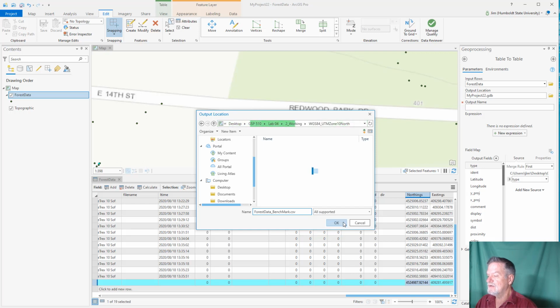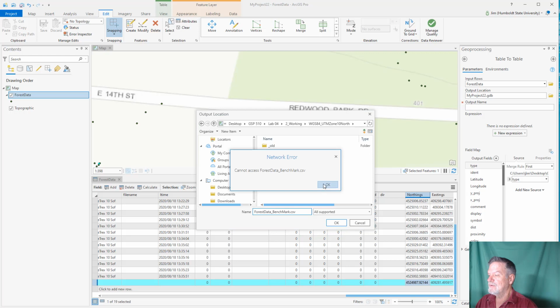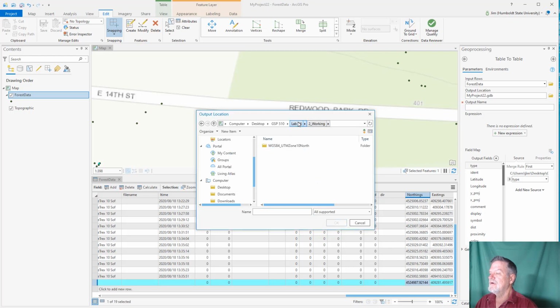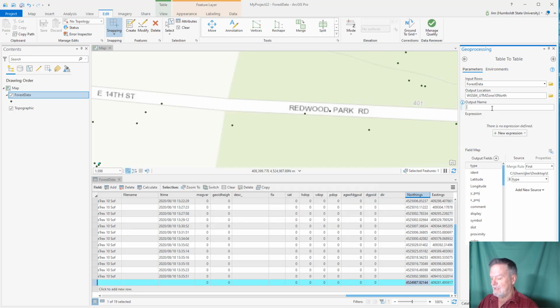Oh, and I should put it in our WGS84 UTM Zone 10 North. Oh yeah, okay, sorry. That one wants a folder and then an output name. Some of the tools like these separate, some like it together. Okay, and we run that.